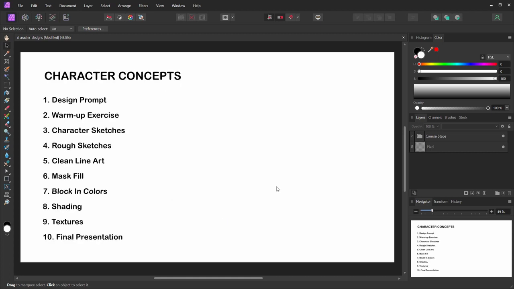Over here we have a list of steps that we're going to go through to generate these character concepts. First, we need a design prompt to know what we're concepting. And before we draw anything, I like to spend at least a couple minutes doing warm-up sketches. It really doesn't matter what you're drawing, just as long as you're putting pen to paper, or in this case, pen tablet to the tablet surface, and getting your drawing muscles ready to actually start drawing.